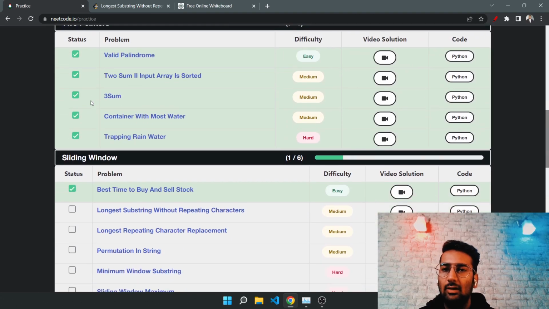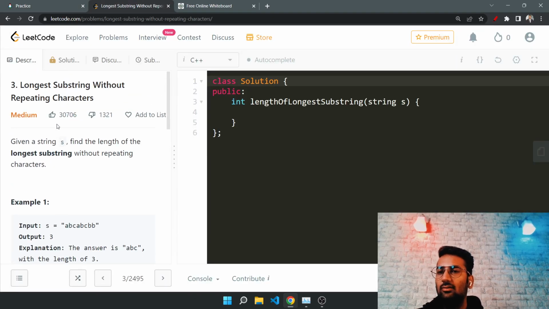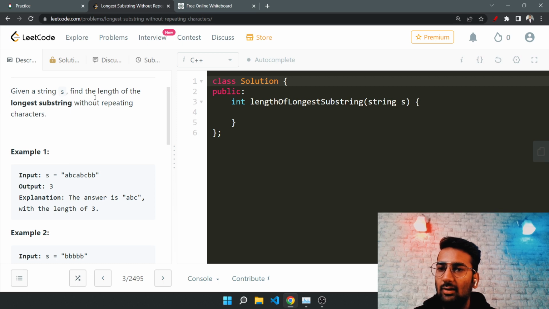So yeah, I already opened this question. Today's question is longest substring without repeating characters. It's a medium question, given as: find the length of the longest substring without repeating characters.